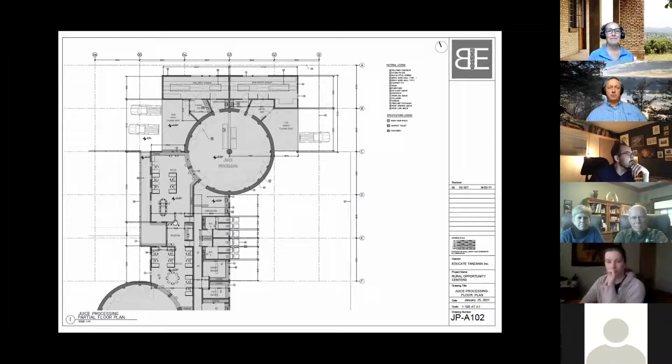So again, that was the view standing here looking in this direction. Those are the desks facing the loading dock. These are the desks facing the juice processing. Here was that conference table and storage that could also be built out to be a storage room if needed.